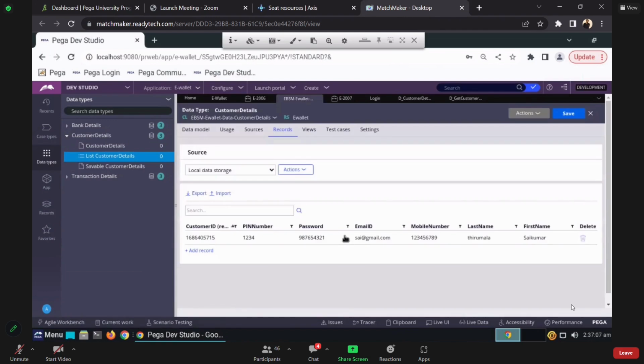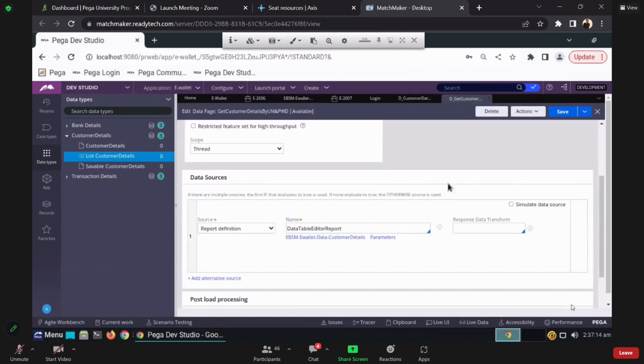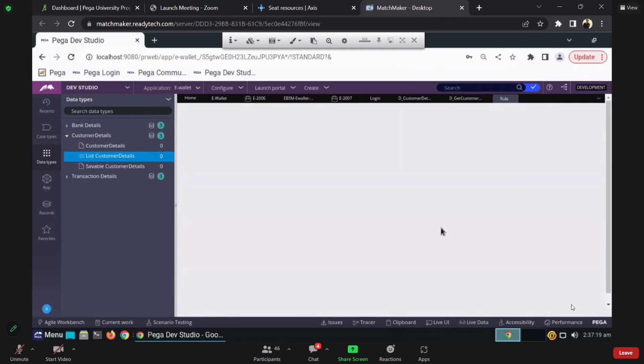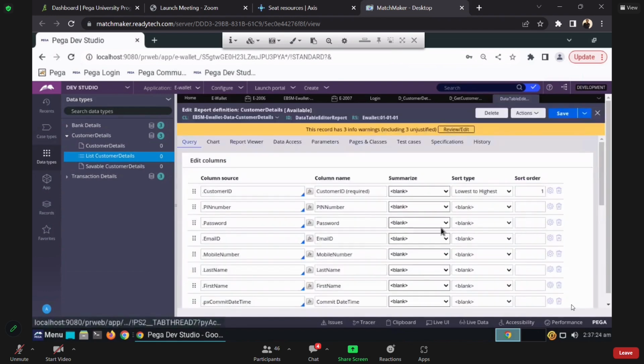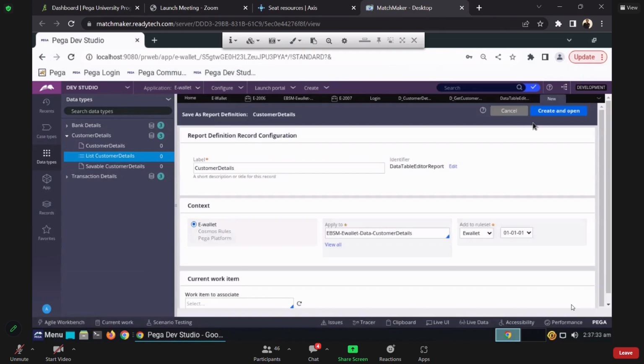Not this one. Go to the data page. We have the last tab, that only. We have the crosshair icon beside the data table editor report. Click on it. This is a predefined report definition which is given by Pega. As I already said, we should not disturb the predefined data. Save as. Just name it as get customer details RD.